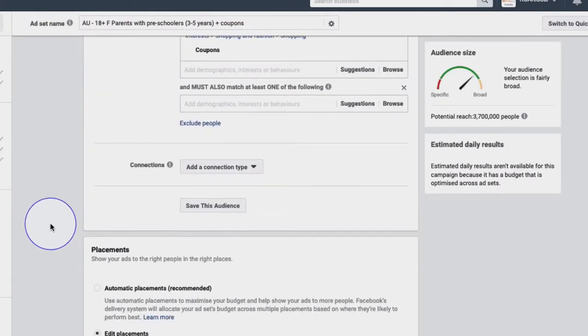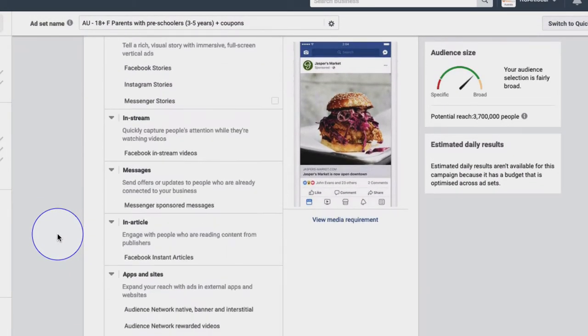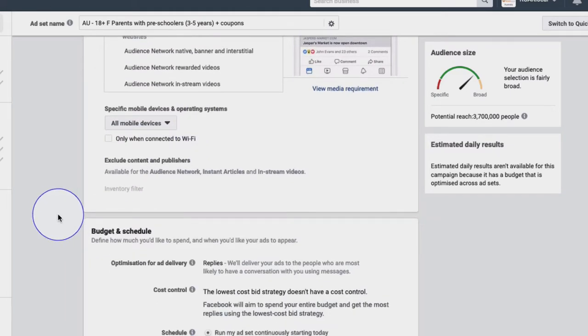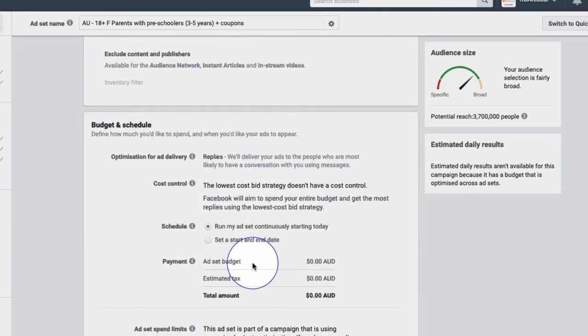Cool. Let's continue on. So we've edited placements, good as gold, scrolly, all mobile devices. So we've got our budget here, all good.